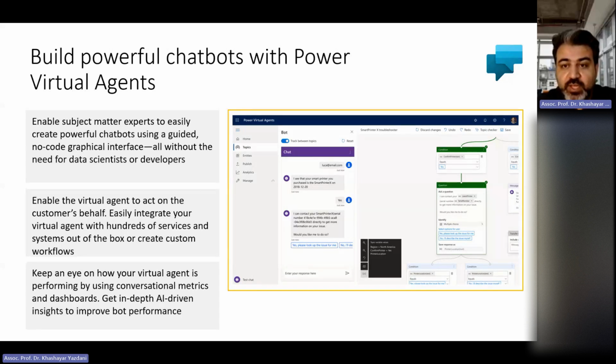This is the Power Virtual Agent. It can address many of the major issues with chatbot building, eliminate the gap between subject matter experts and the development teams building the chatbot, and has many other features you can have there.